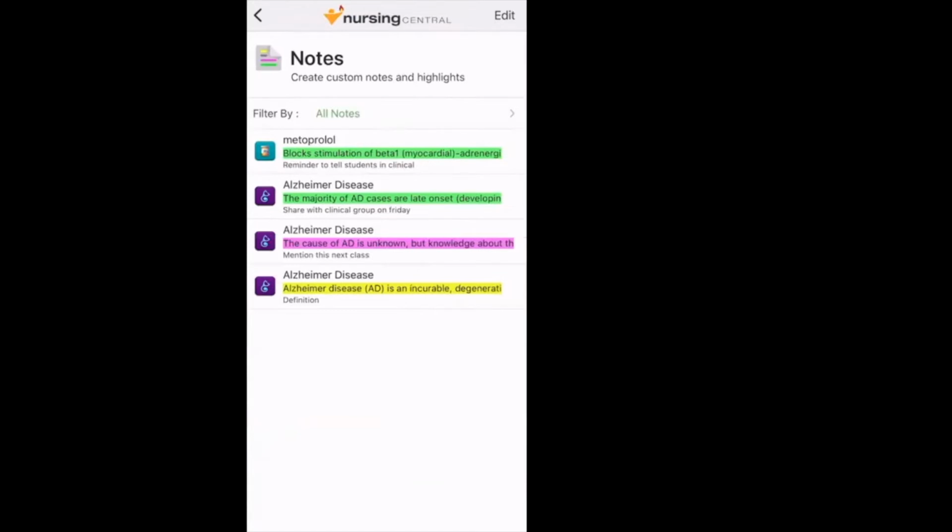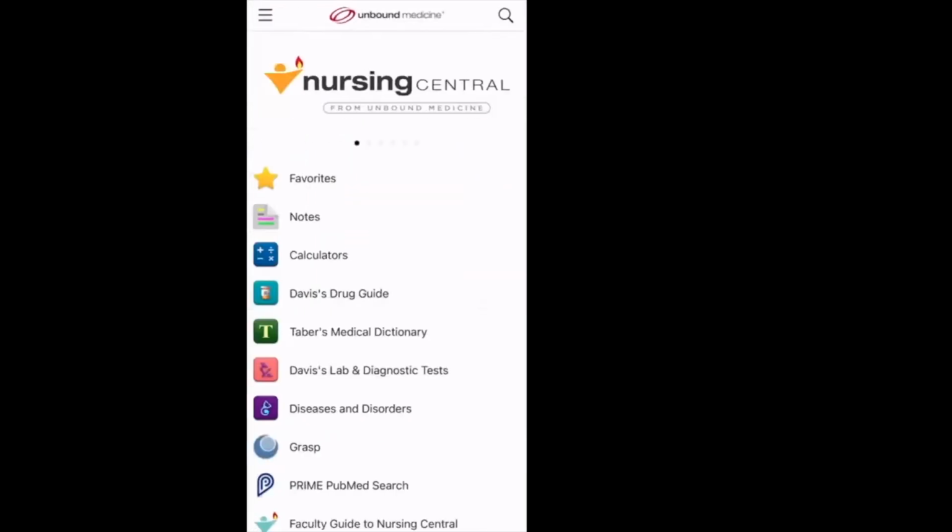You can see I made some other notes as well, just to show you what the different colors look like. And there are a number of different ways to organize your notes and favorites. And again, I'll point out how to do that in a future Nursing Central training. So now we are back on the home screen.